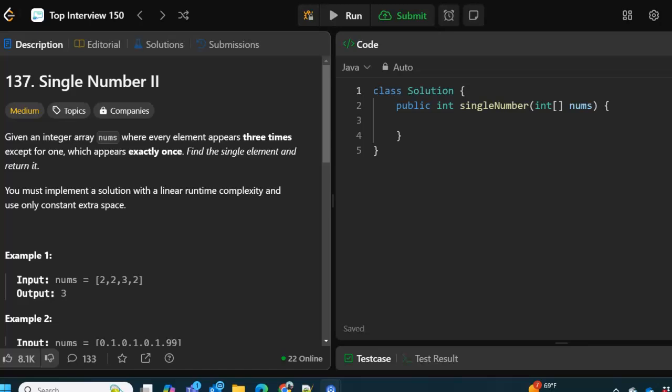the challenge is: given an integer array nums where every element appears 3 times except for 1, which appears exactly once, find the single element and return it. You must implement a solution with a linear runtime complexity and use only constant extra space.